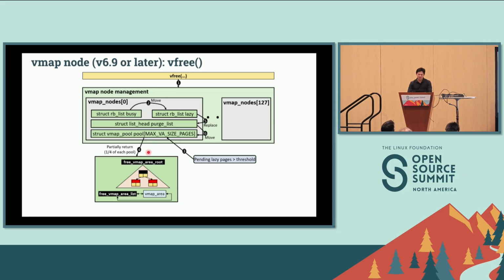And in step 4, a small fraction of the cache pool is returned back to the global free vmap area space. Finally, in step 6, VA objects in the purge list are moved to the cache pool. So as a result, the upcoming Vmalloc request can get the VA objects from this cache pool.